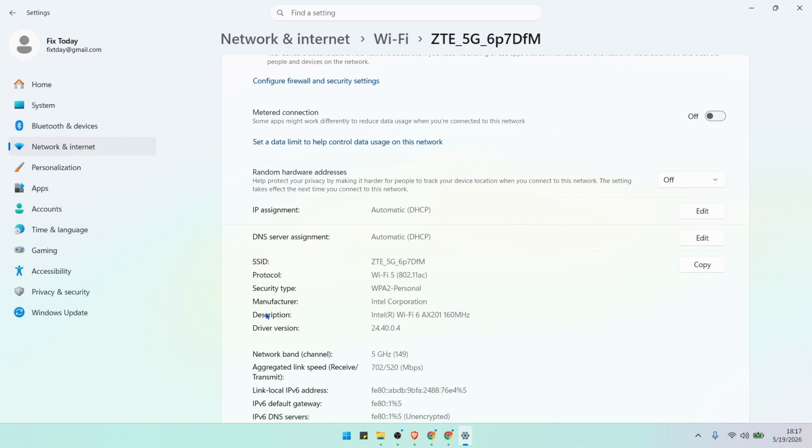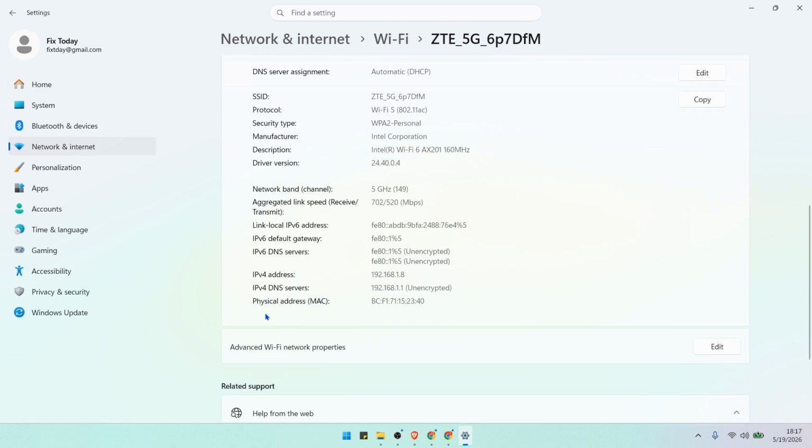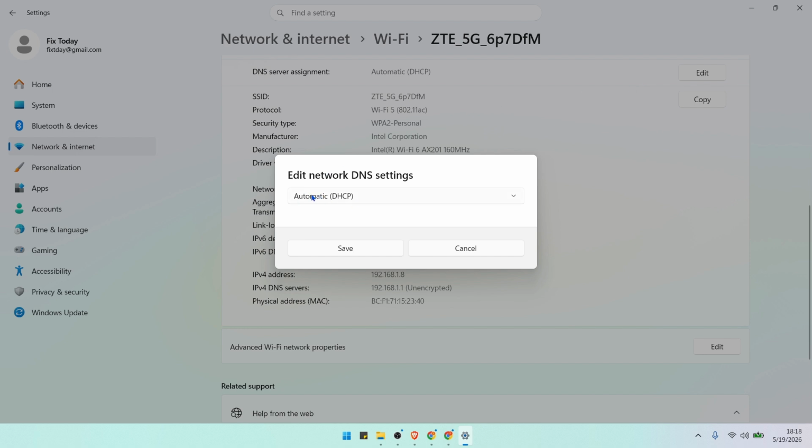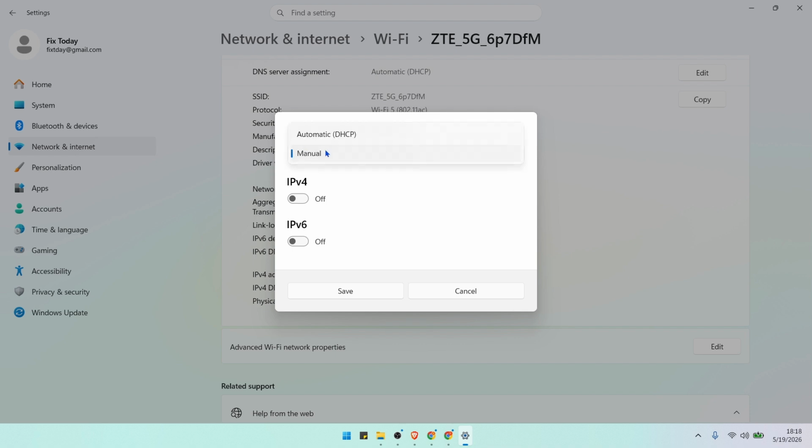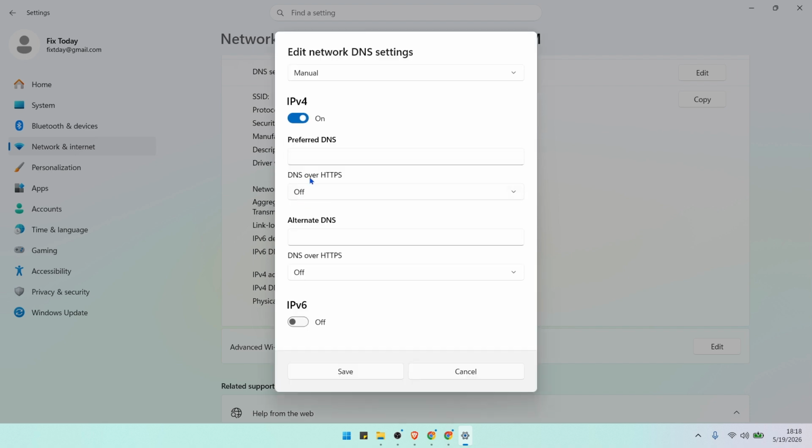Now look for the setting labeled DNS Server Assignment. Once you find it, click the Edit button beside it. A small window will appear. At the top, change the setting from automatic to manual. After switching to manual mode, turn on the option for IPv4. This allows you to enter custom DNS server addresses.